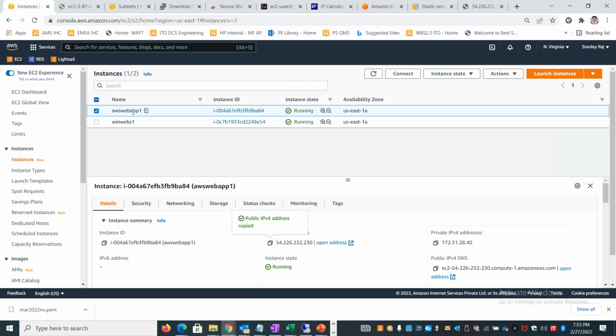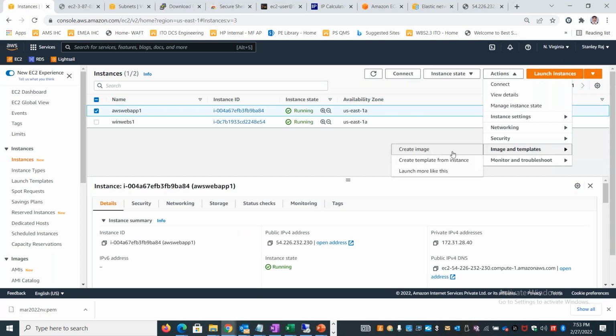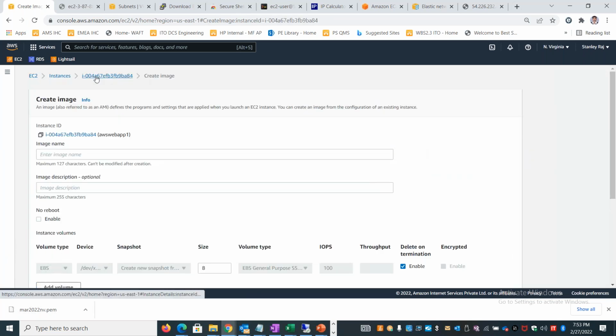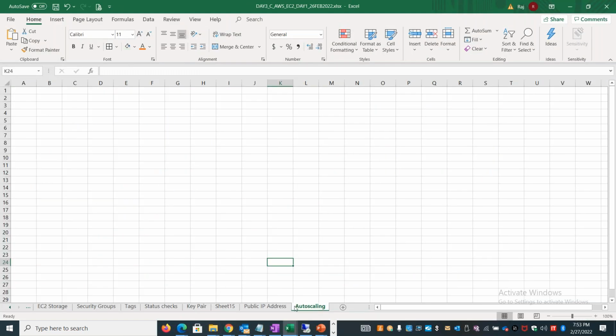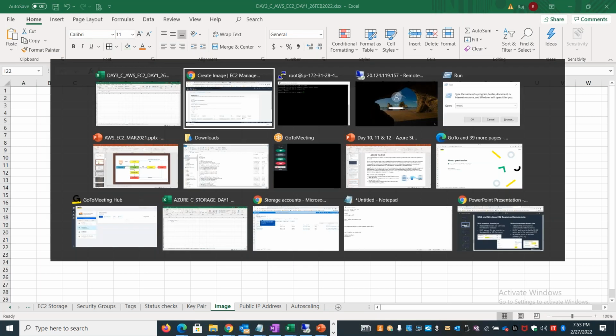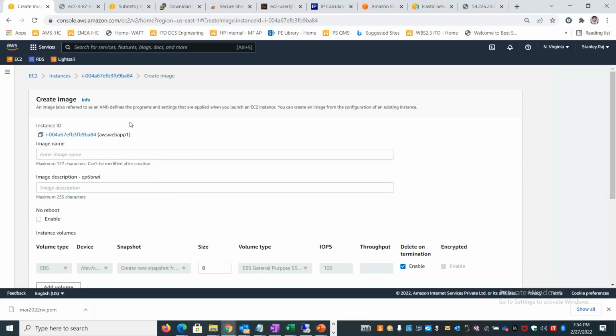Okay, now in order to create an image out of the system, I can go to actions, go to images and templates, and I can create an image from that VM. Okay, and there are multiple other options also available. It is not always required to create an image. You can also create one more VM with the same configuration and same settings.